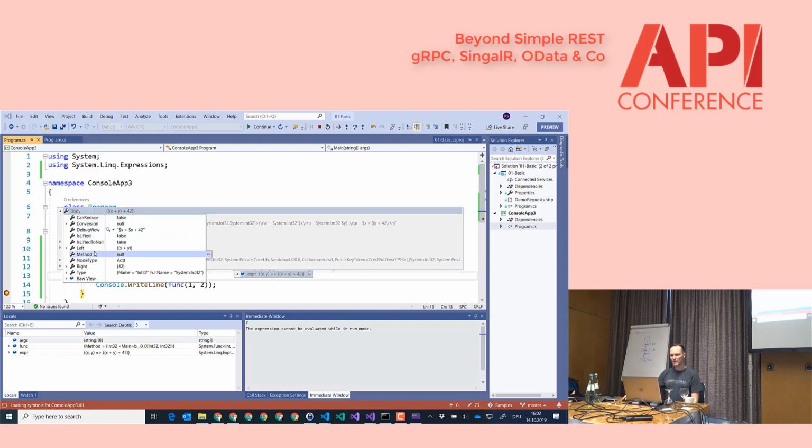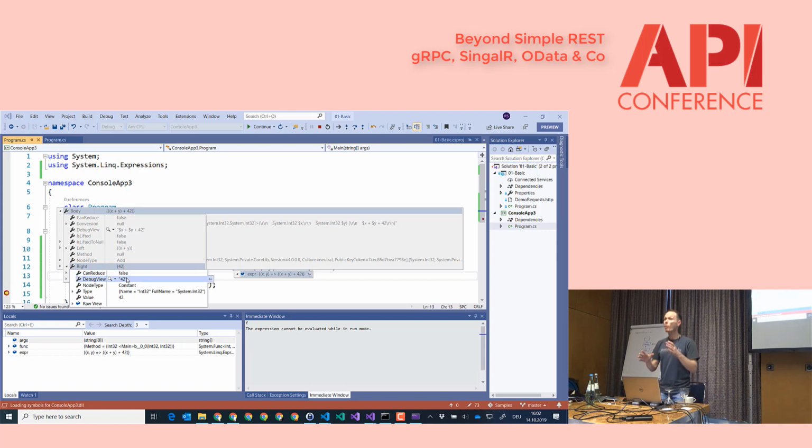On the left-hand side, we have an expression x plus y. On the right-hand side, we have a constant, which is 42. So what we essentially get is a possibility to reflect into the C# code at runtime. That's the idea of expression trees.